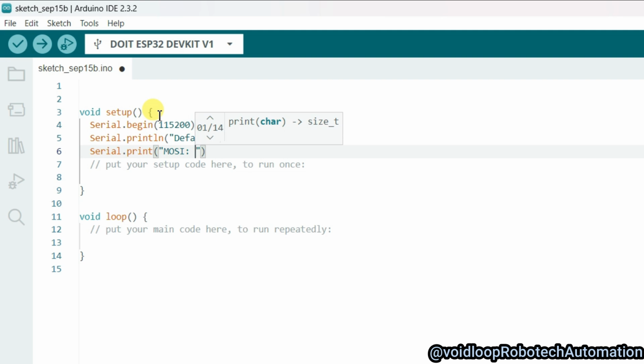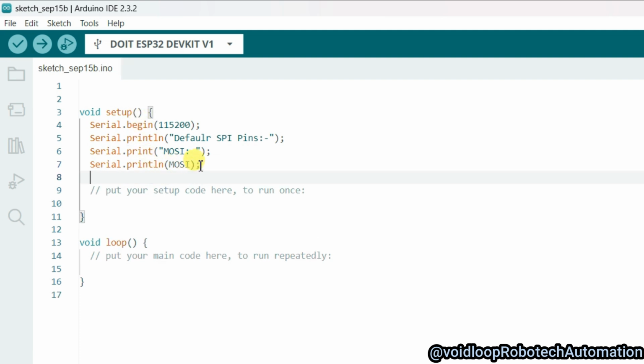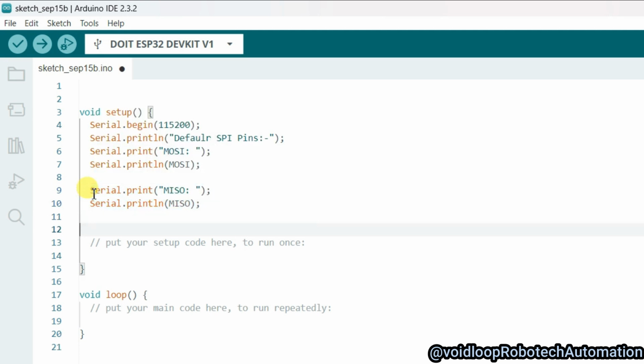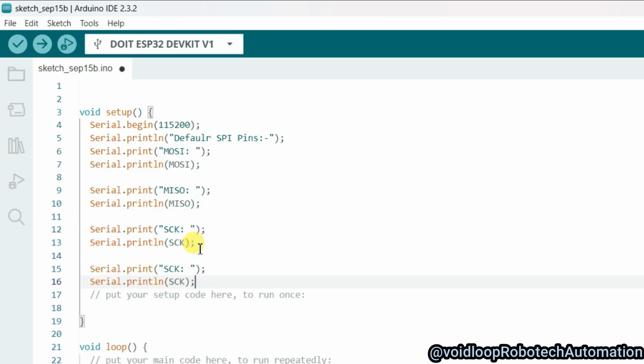MOSI. Okay, copy this. It will print MOSI pin and it will print MISO pin. Okay, now it will print clock pin. Okay, and again chip select pin. To print chip select it will be SS.